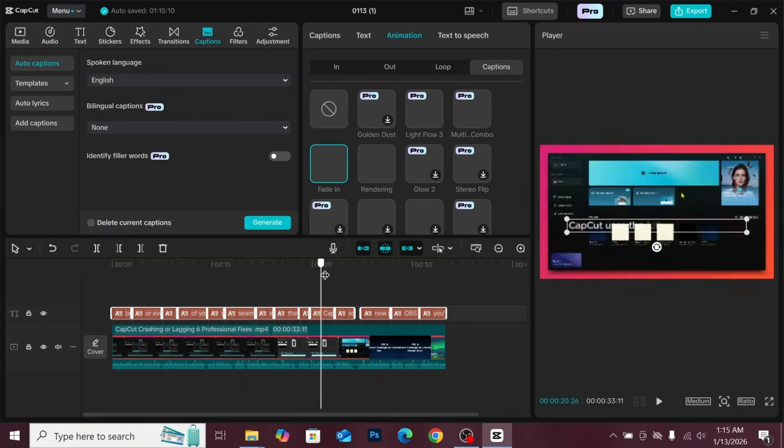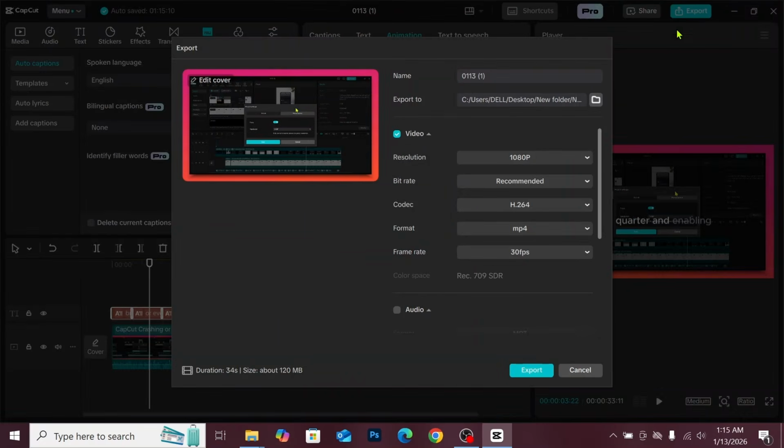Isn't that amazing? Now you know the secret that most CapCut users don't.